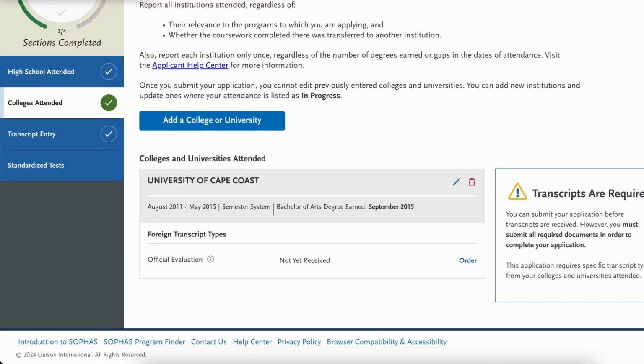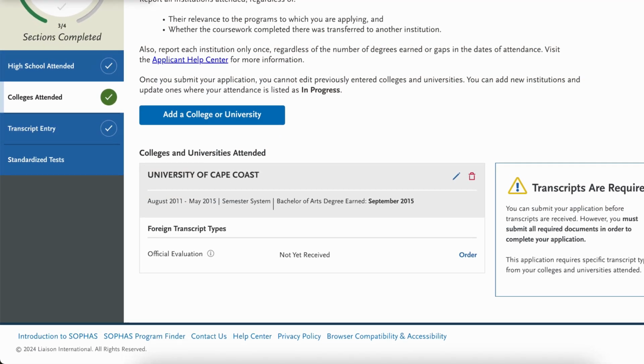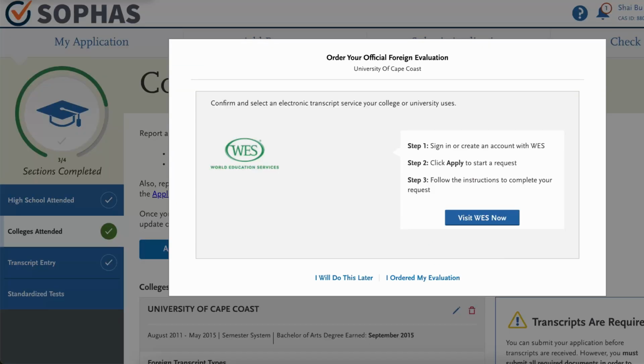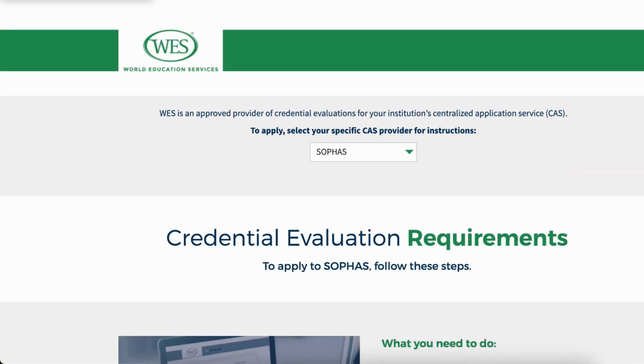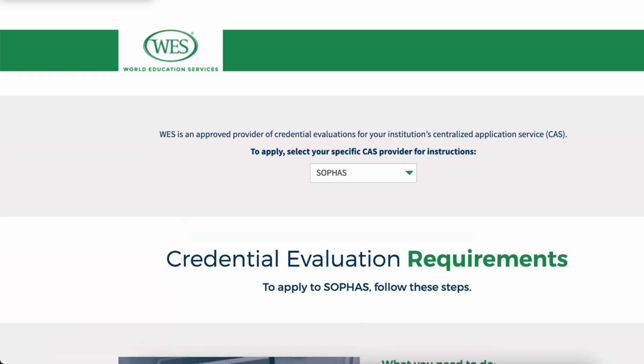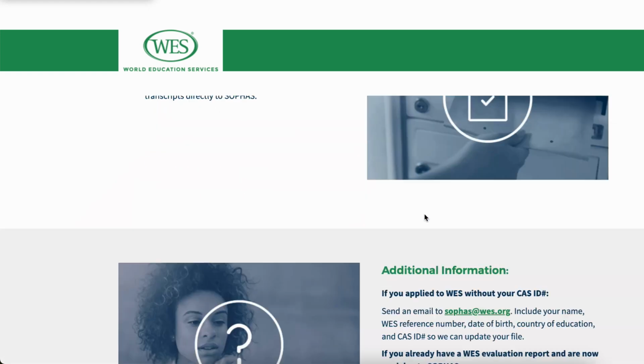So we have this. Now we have to send our evaluated transcript. We can just say order and see what is here. So here we can do it later, or we can also visit WES and then request for it. So when you click on this WES, then yeah, you can just create an account.